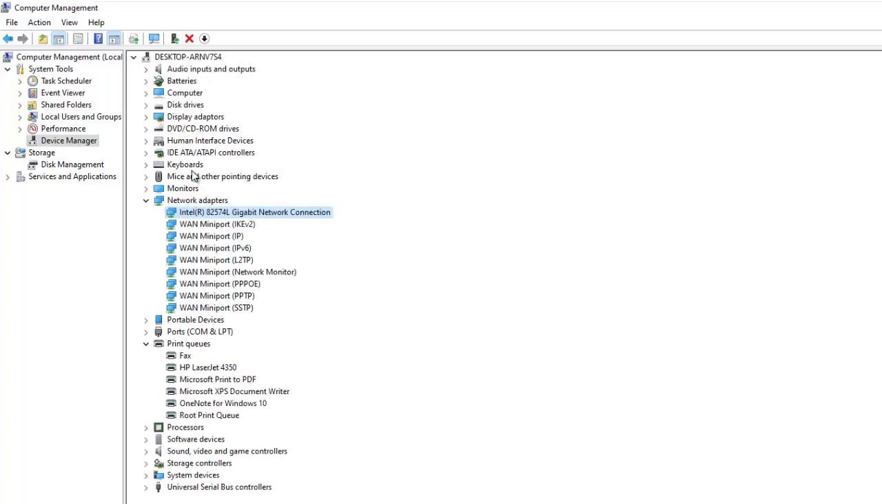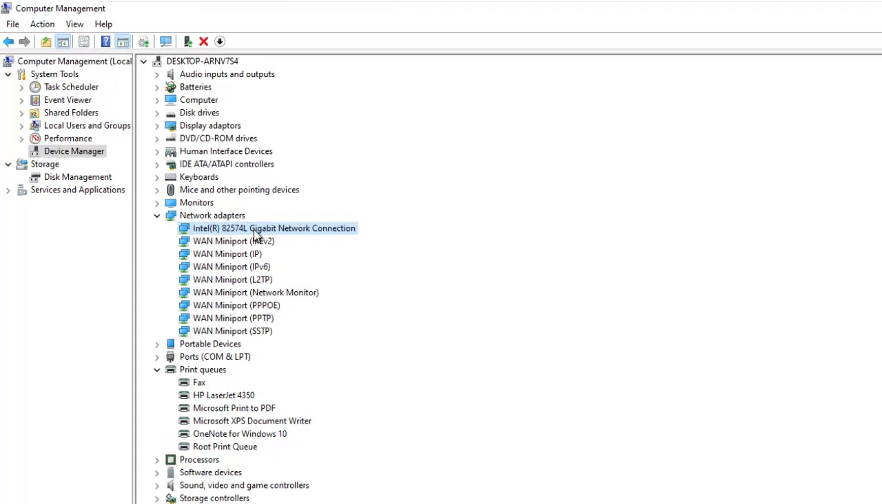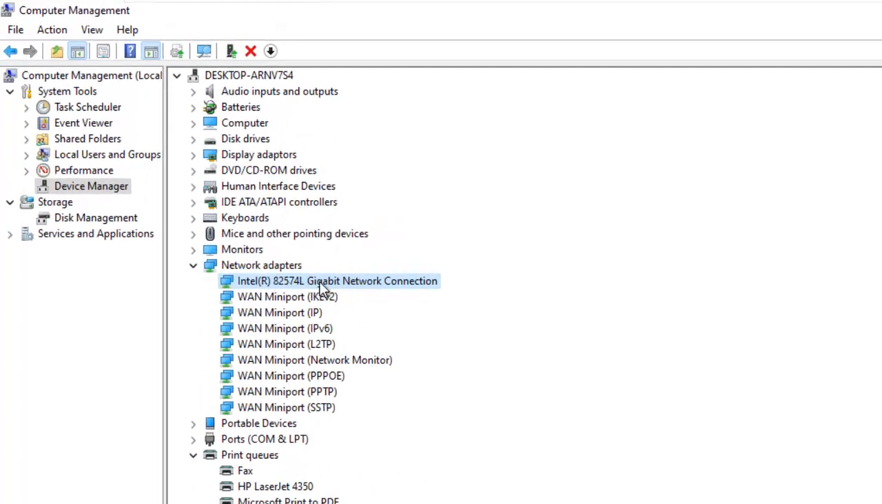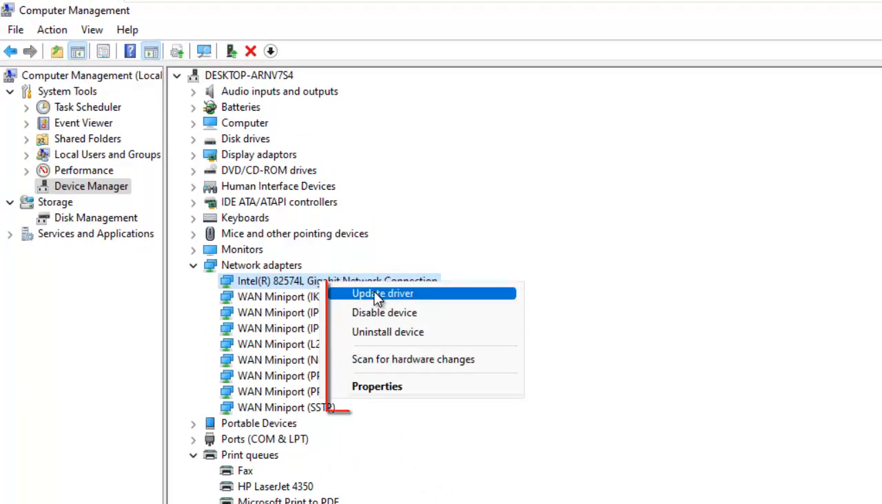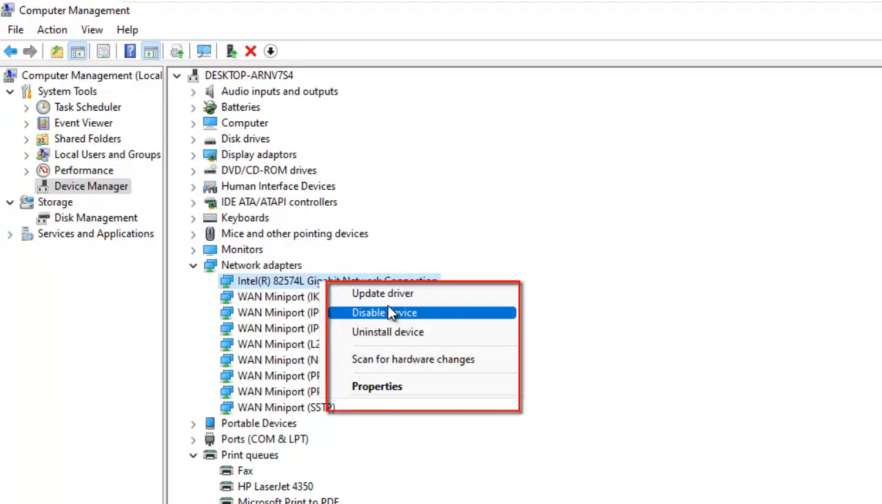But first of all, let me go to my network adapter. If I right click on my network adapter, you can see we have different options. I can update the driver, I can disable this device, I can uninstall this device, or I can actually scan for hardware changes.